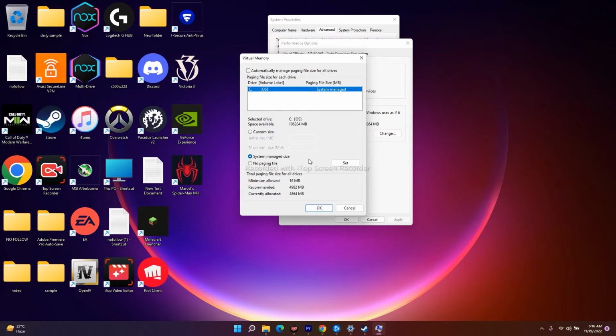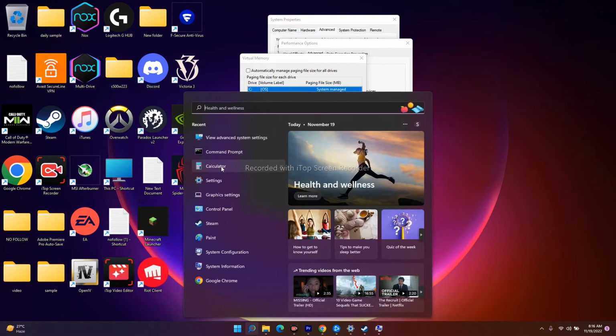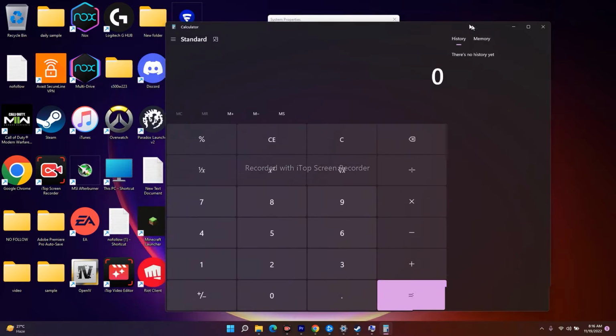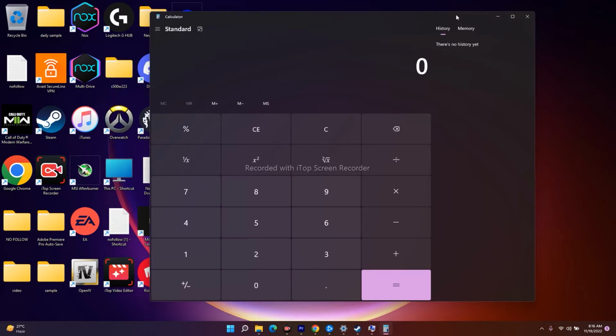Once after that, you just have to click on custom size. Now we have to give the value for both the initial size and the maximum size. Before that, we have to do a calculation using the calculator. So just open the calculator. Initial size is always 1.5 times the total RAM. So we have to first convert the 32 GB into MB.